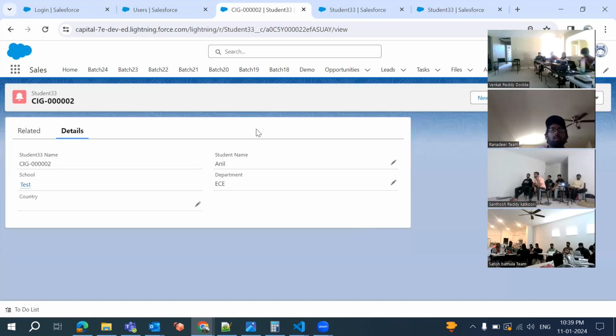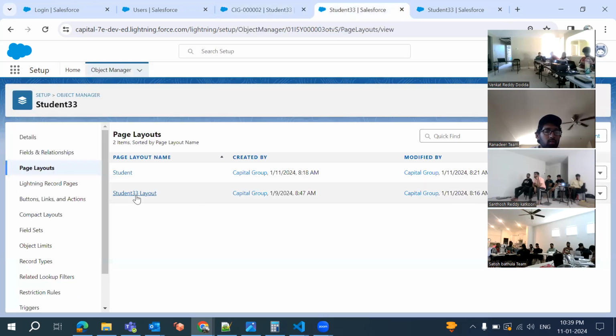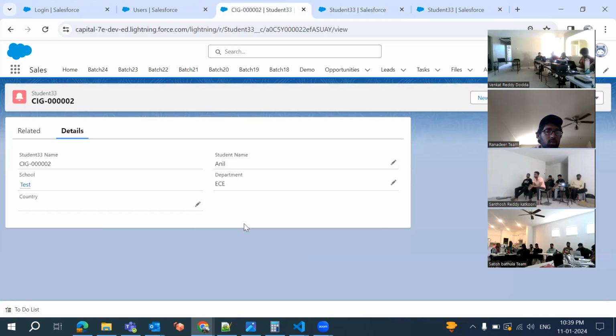Why? Because we have assigned the student layout. Within the student layout, we hid the complete communication section. Earlier in student 33, we had created one section, the communication section, within which we display email, phone number, date of birth, and the remaining fields. But in the student layout, we are displaying only 5 fields. That's why even though I have a system administrator profile with complete access, based on my profile layout assignment, I am able to see only 5 fields.